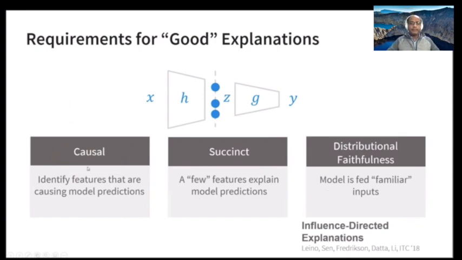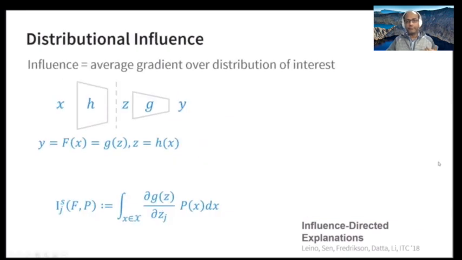And at a high level, we would like these explanations, the requirements for good explanations in this case, to be causal, succinct, and importantly also be distributionally faithful, meaning that the model should be fed inputs familiar to those that it saw during training. And the way that these explanations are going to be generated, a key piece of it is a measure of distributional influence, which works with a slice of the network. An intermediate layer is one way to think about it. And within it are units. The units could be neurons or they could be channels. And once we focus on that unit, we'll associate with it a feature importance score, much like we did before for input features.